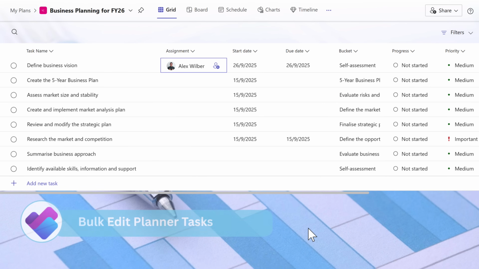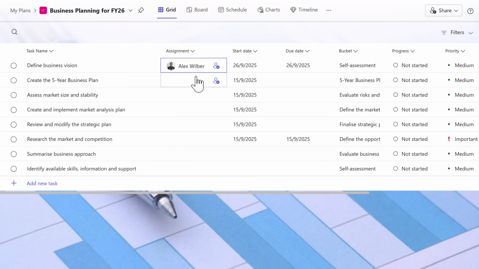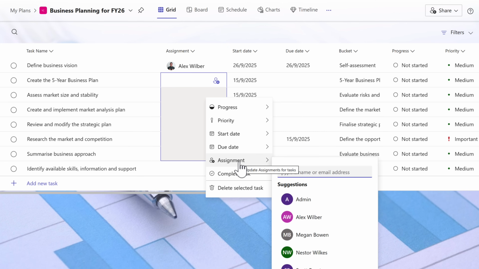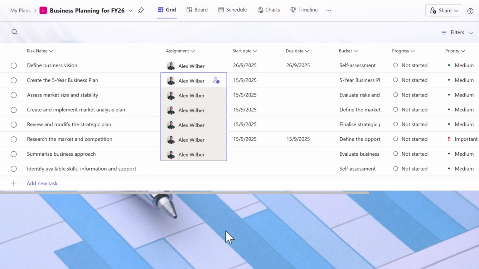And let's now access one of my basic plans and have a look at some new capability to allow us to bulk update tasks. Yes, we can now go ahead and left click and highlight your columns. When you've done that, you can use the right click option and now you can choose from a range of different options. Let's go ahead and assign all of this work to Alex very quickly in one single click. So you can now see we can change these tasks using a bulk editing capability, something we haven't seen before in the basic version of Microsoft Planner.